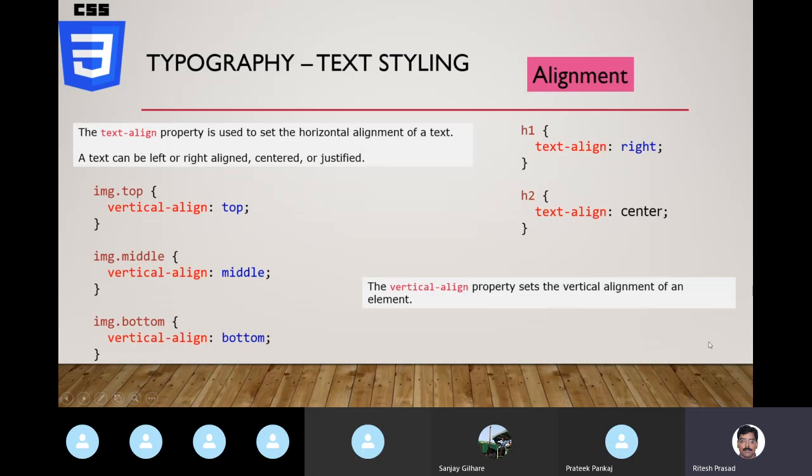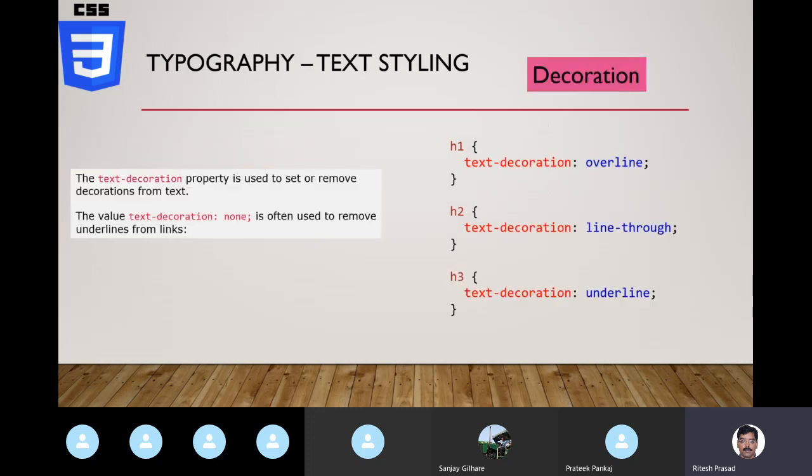So for text, we have already used text align. For vertical align, we will do it tomorrow. Next thing is decoration. We have used the delete tag earlier, and we have used something to underline, like I said, the U tag for underlining.